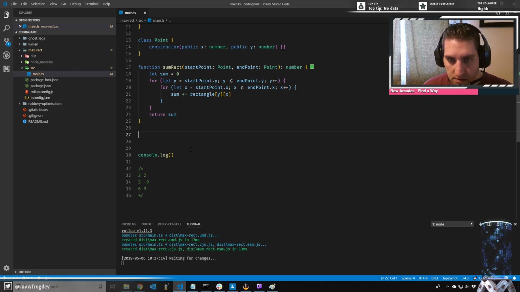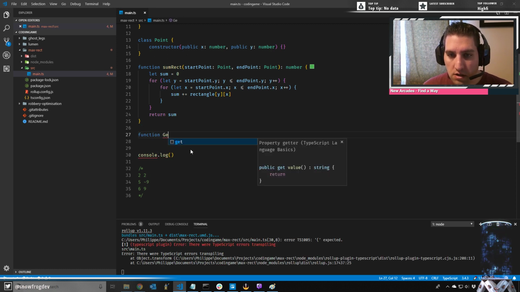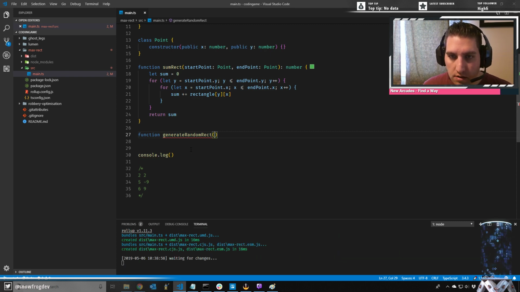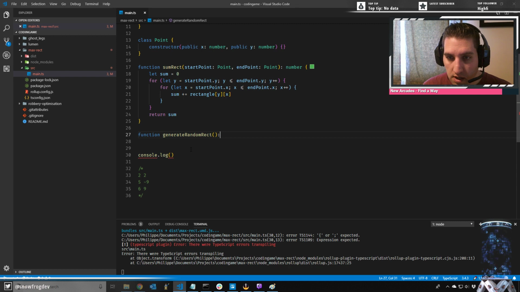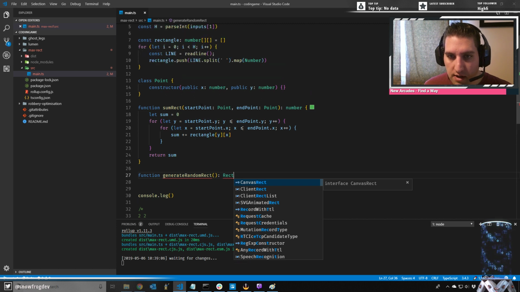So the first thing we need to do in a hill climbing algorithm is to start with a random point, right? So let's make a function generate random, well, not points as much, because it's a rectangle, so generate random rect. Okay, let's do that. This will return a rect, which I haven't defined, but I will now.